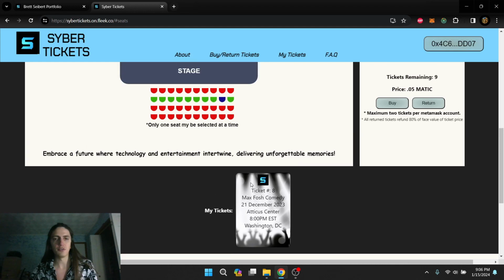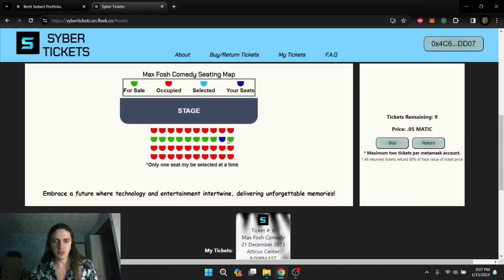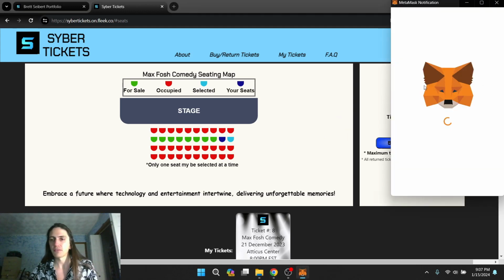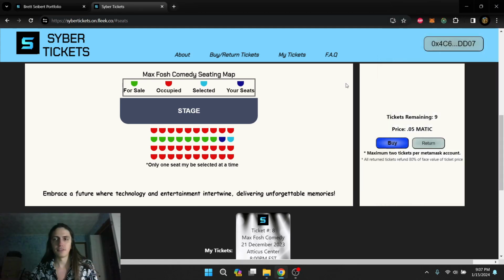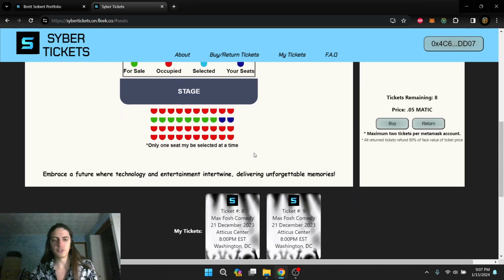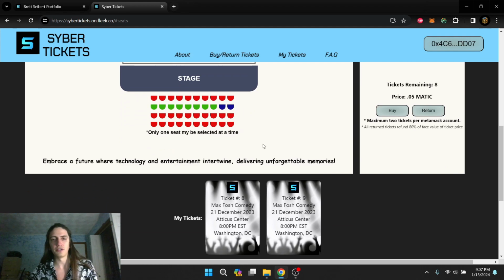If we reconnect, we only have 1 ticket. And if we want to buy another ticket for whoever we're going with, we can just go ahead and buy the one next to us now. Now that we don't have 2, the contract will let us interact with it again. So we'll go ahead and buy this, and we'll wait for the transaction to be processed. And now we have our 2 tickets right next to each other so we can sit with our friend.